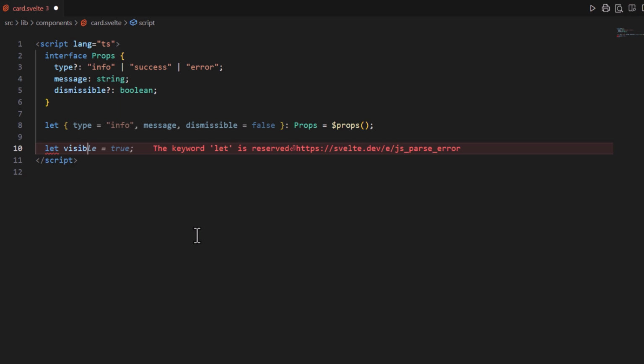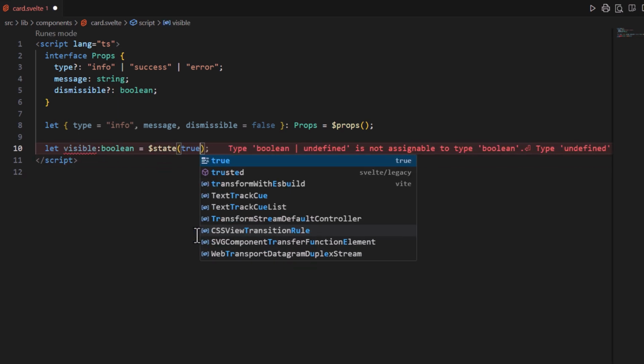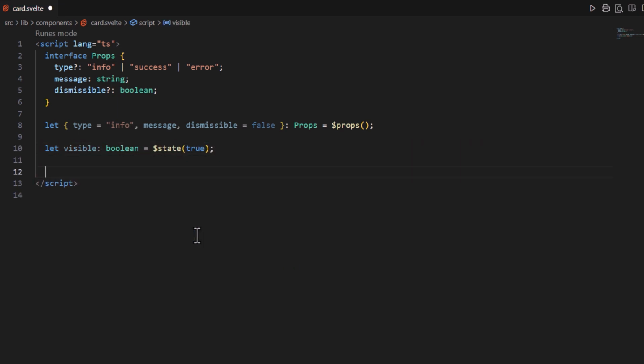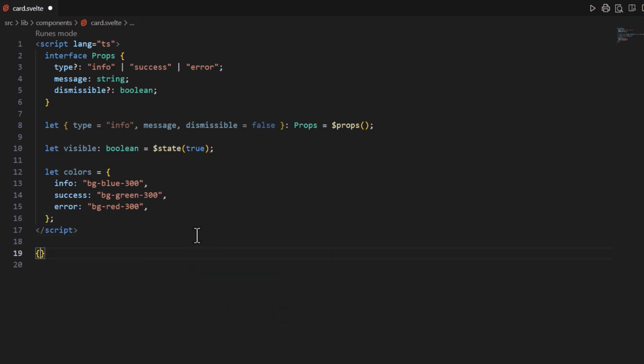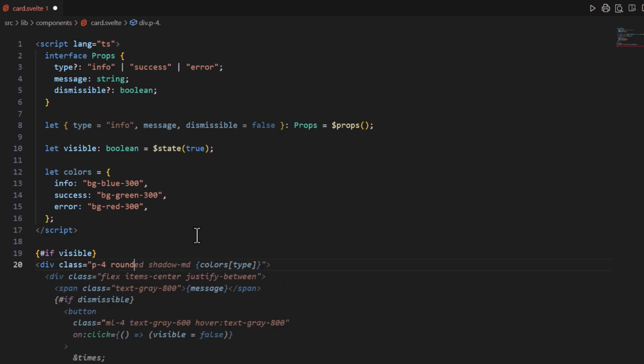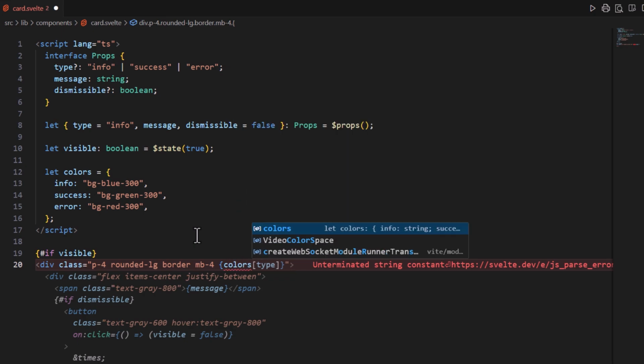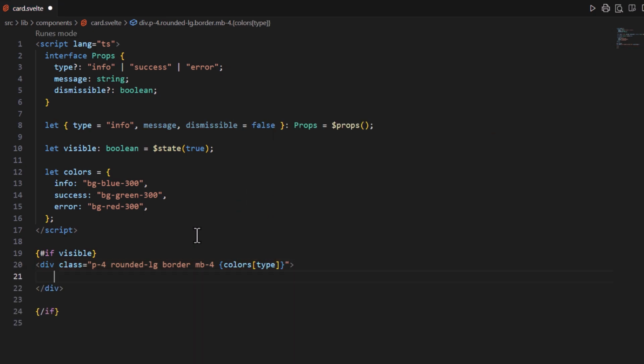Then create a visible reactive Boolean variable using state rune and set it false. Then create colors object, and inside it, create 3 properties named info, success, and error, and pass these Tailwind classes to these properties. Then template section, use if block and check for visible variable in it. Inside it, create a block and use these classes to give some padding, margin, border and rounded corners, and pass colors object and type property. This will give it color according to the type.